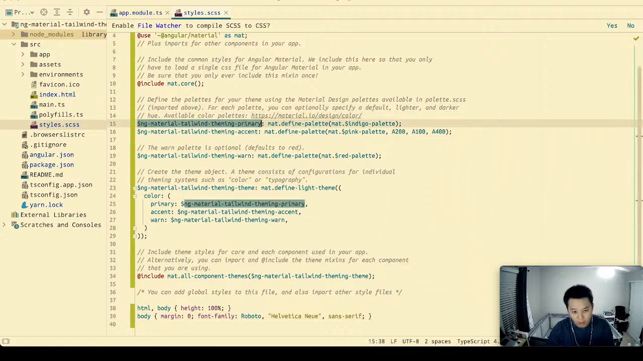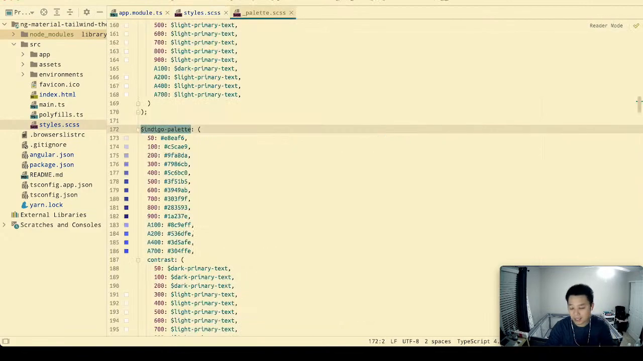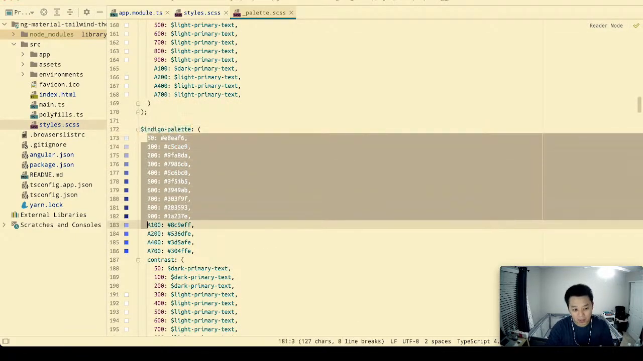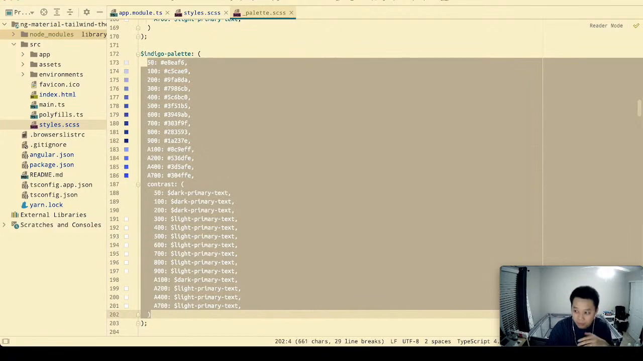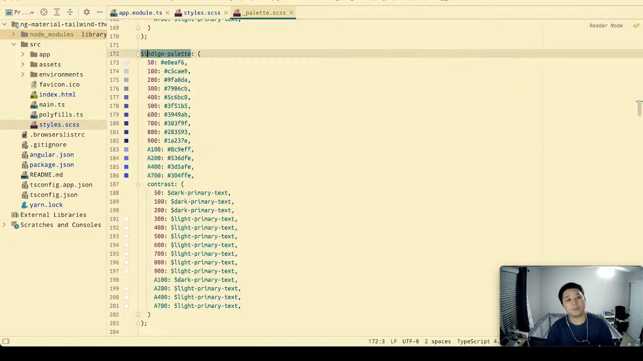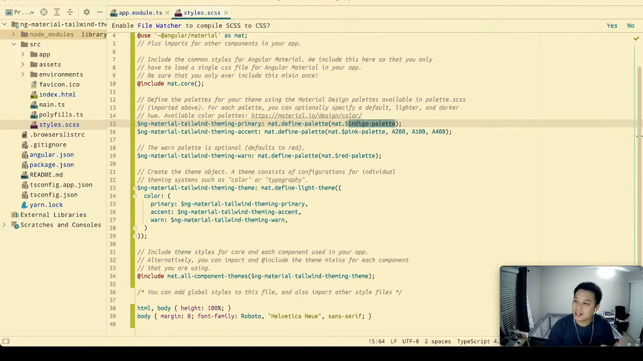And for these palettes, the schematic gives you by default a pre-built palette from Angular Material. If you want, you can look at this, and this is the indigo palette, and we're going to have to do the same thing for our custom palette. All right, so now this is Angular Material again.